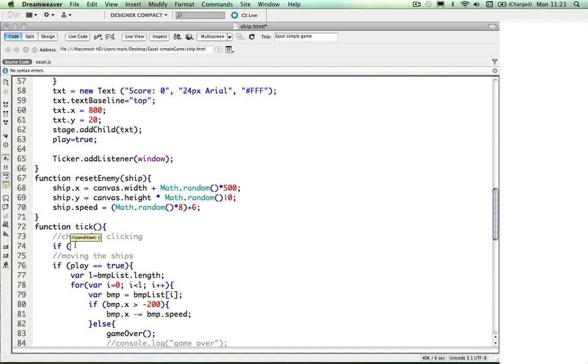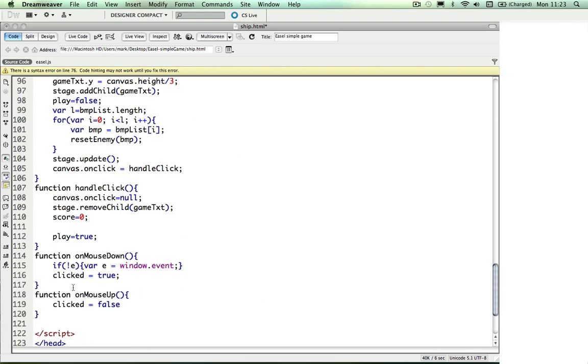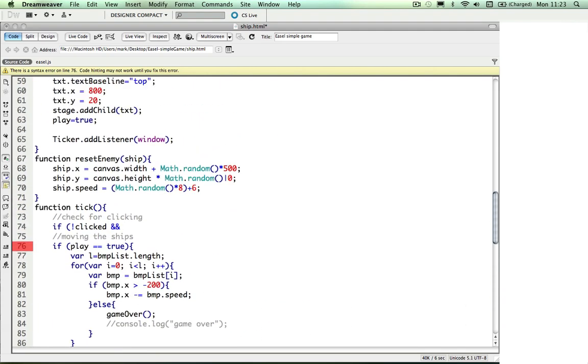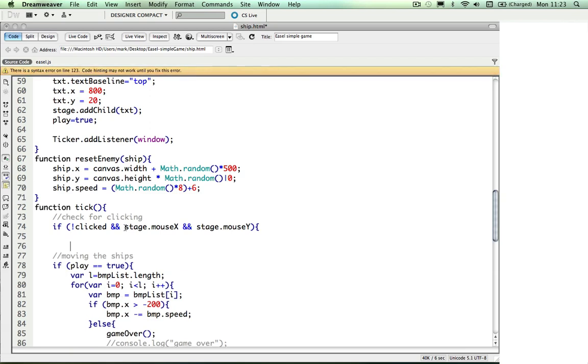So the first thing we're going to do as part of this is check our clicked variable, and actually I'm just going to say if not clicked, that's what the exclamation mark is there. Clicked is set on mouse down and released on mouse up, so we're just checking that we haven't clicked. And what we're going to do at this point is grab the stage mouse X position and the stage mouse Y position. So we've got both of those, and we're just checking that we've actually got them. So that means it's definitely over the canvas itself.